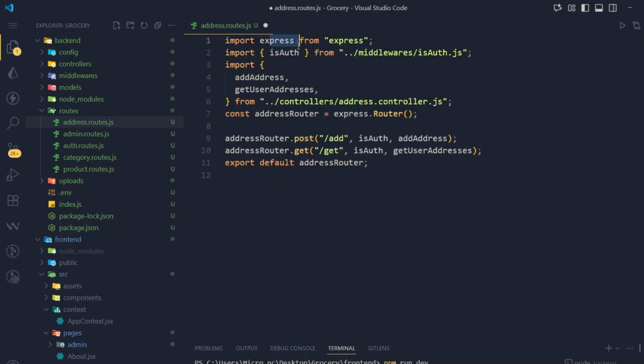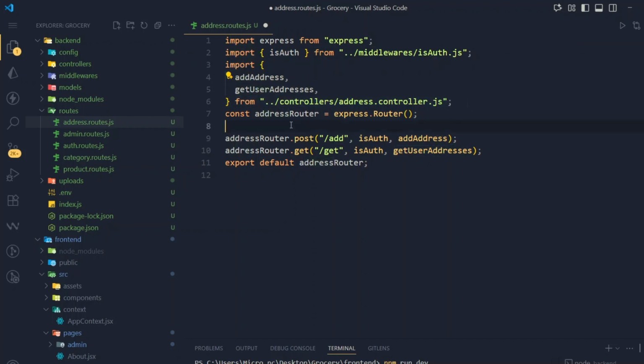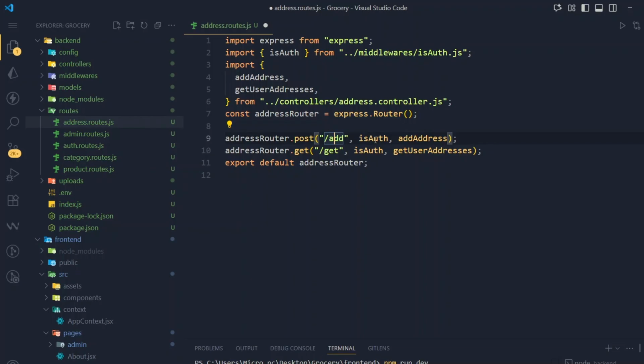Here you can see we have express, then isAuth imported from our isAuth middleware, which means logged in user. Then we have addAddress and getAddresses, these are the controller functions. After that we have addressRouter, which is equal to express.Router. Then we have an endpoint to store the address: addressRouter.post, the method will be post, with /add, isAuth, addAddress. isAuth means only a logged in user can add the address. Then we are getting the addresses of the logged in user, you can see here getAddresses. This is done.